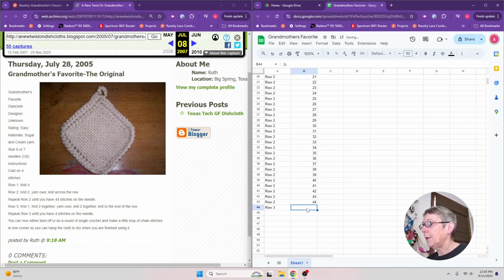So for row 3, I'm going to hit the equal sign to start a formula. And see, it's trying to guess what I want to do, but I'm going to skip that. It's going to equal the previous row minus 1. Okay, and now that I've got that right, I hit enter, and you can see it brought the number down, 44 to 43, and it says here, repeat row 3 until you have 4 stitches on the needle.